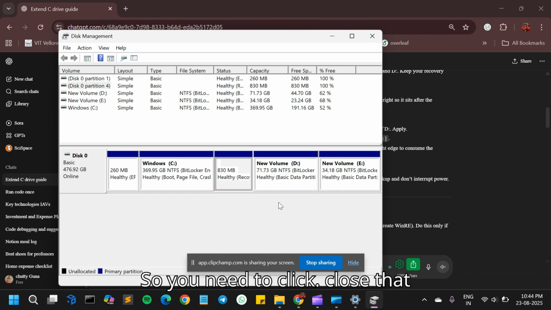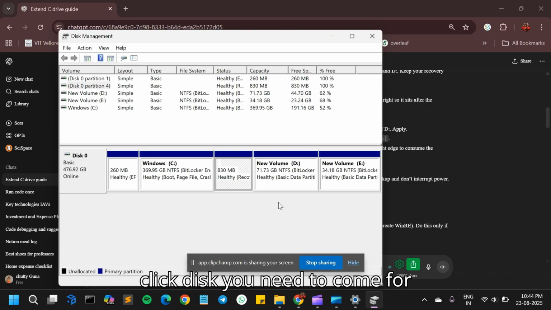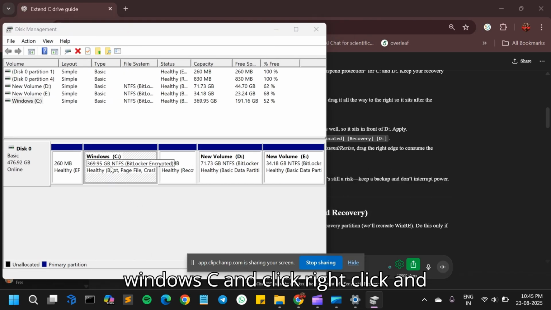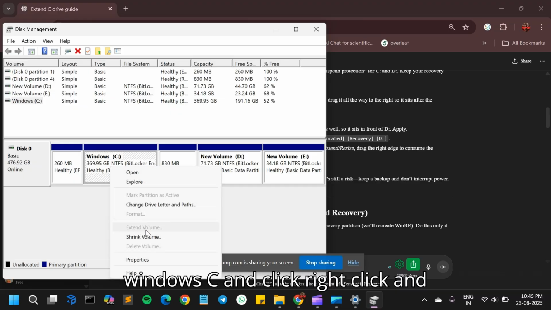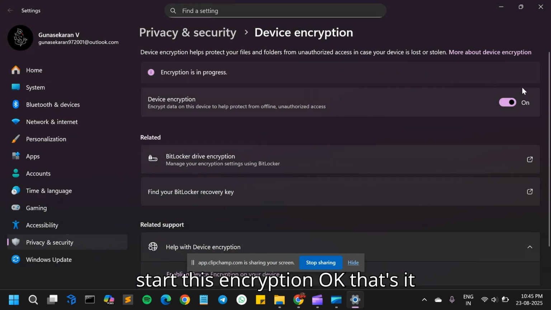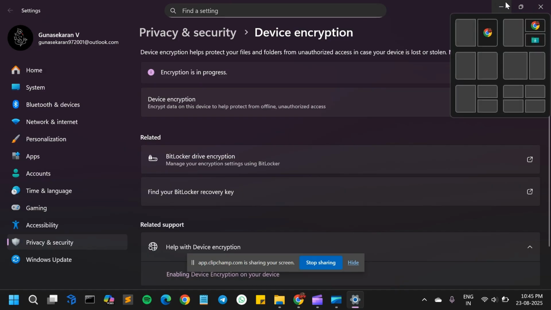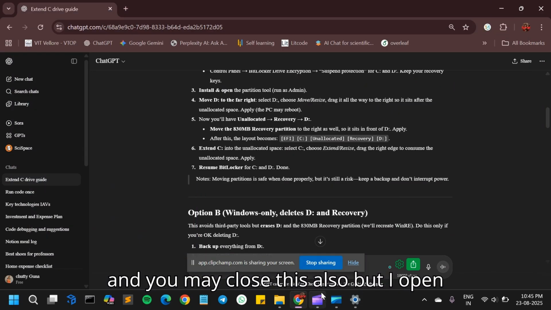You need to close the tab, and come to Windows C and click disk. You need to come to Disk Management, click Windows C, right click and extend the volume. That's it. And you can close the app, and after that you need to start the encryption. Okay, that's it. And you may close this also, but I have left it open.